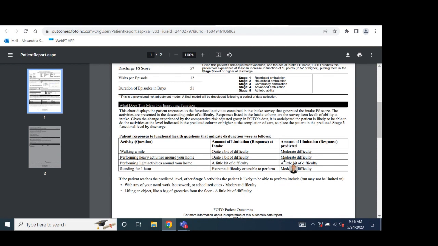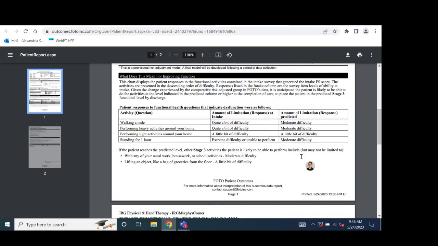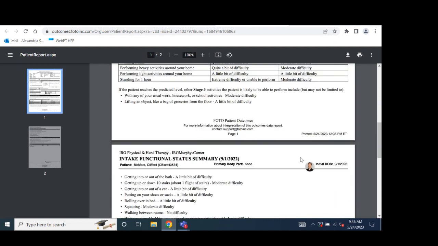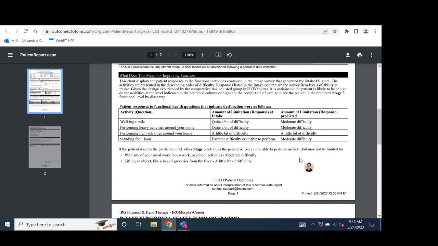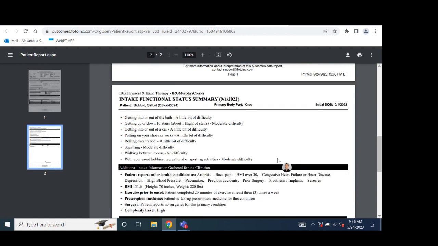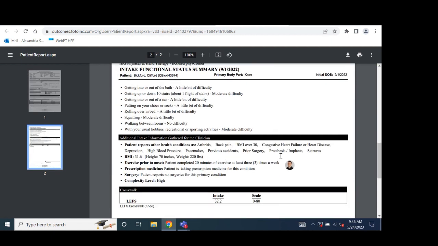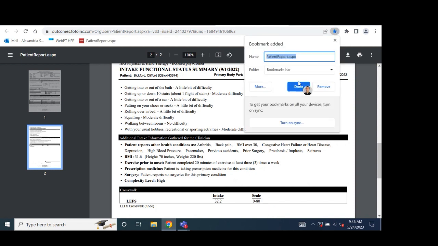And then you can also scroll all the way down and see how they answered all the questions, and then what the end goal should be. So intake and then predicted. Then you have a couple other demographic information down there, and then if you're looking to correlate it to a recognized outcome tool, you can see that listed right down there. So usually I'll have that open while treating patients.